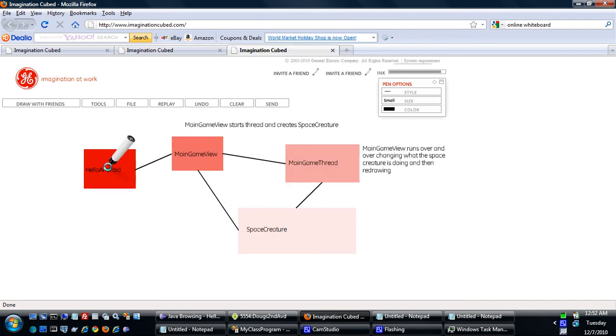Yeah. Hello Android creates the main game view, and the main game view creates two things. One is this main game thread, and that's where we're going to be spending the next couple of minutes. The other one is the space creature himself, that he calls the draw method on when he gets drawn. When he gets told to draw himself, he tells the space creature to draw itself on top of him. That's probably the best way I can think to explain it.